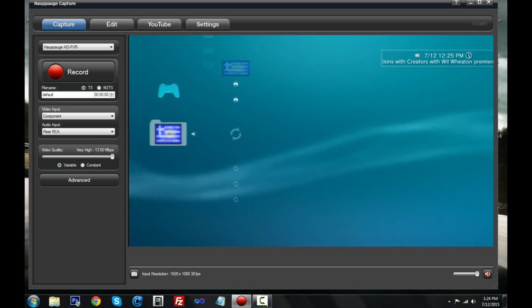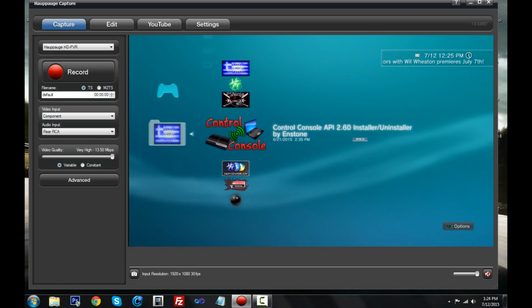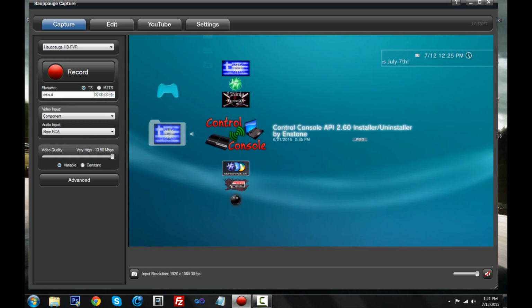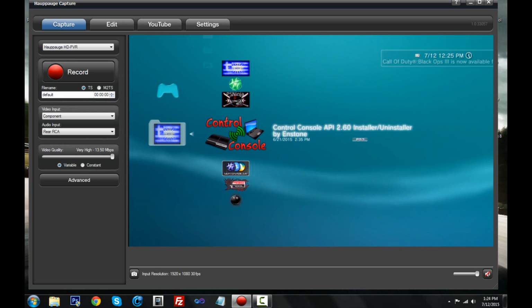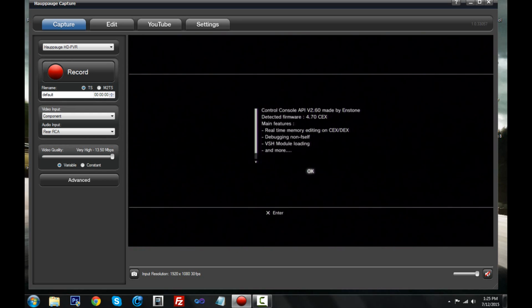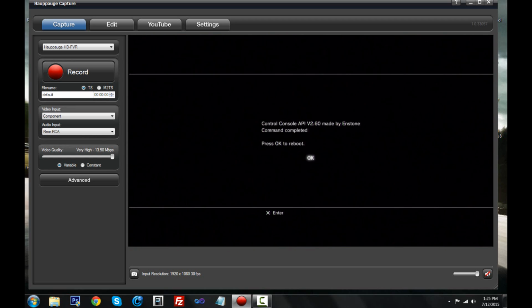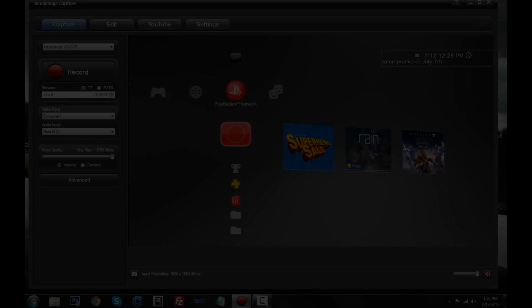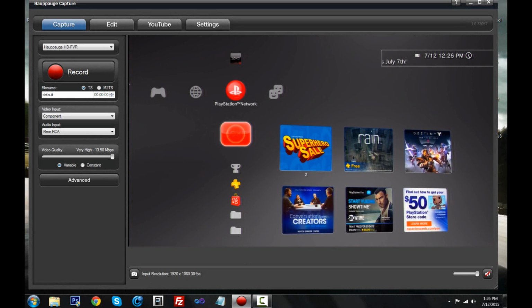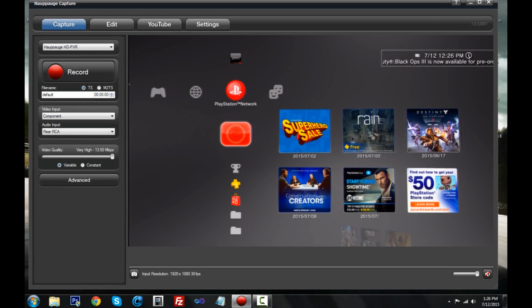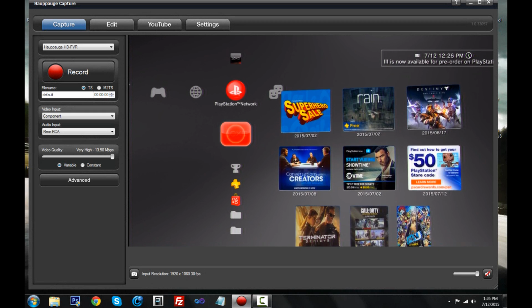Okay, so once it's installed, go over to your package files. You should see one that is called Control Console API 2.60 installer and uninstaller by Enstone. So go ahead and click on it. Click OK, and then click Install. I'm going to click OK to reboot, and obviously your PS3 will reboot. Alright, so when your PS3 rebooted, you could just go right in, and you should have seen that it had a little logo at the top of the screen that said that CCAPI is kind of working.